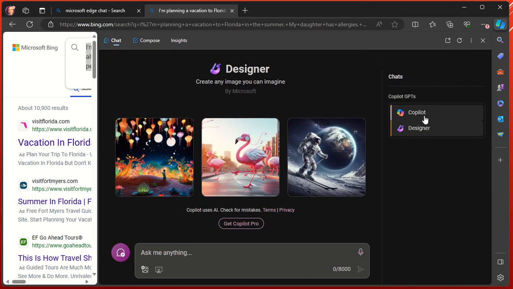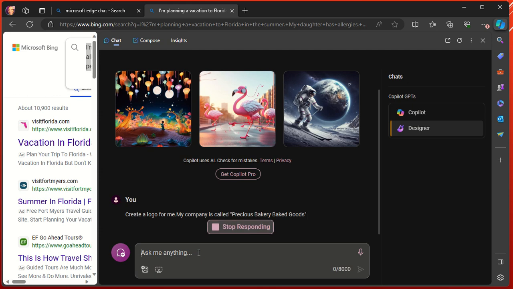Now let's take a look at this idea of designer. So in designer, I could put anything that I want to in here, create any image I want. And so maybe I want to create a logo, create a logo for me. My company is called Precious Bakery, Precious Bakery Baked Goods. Let's see what it comes up with.